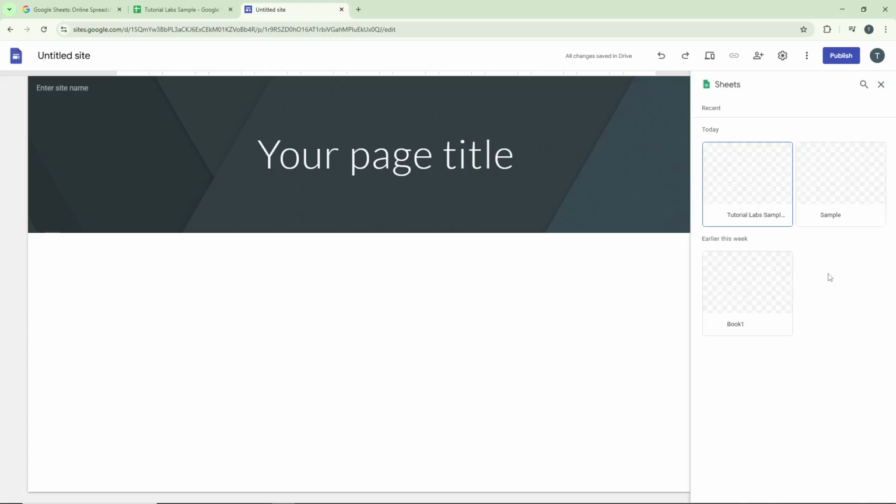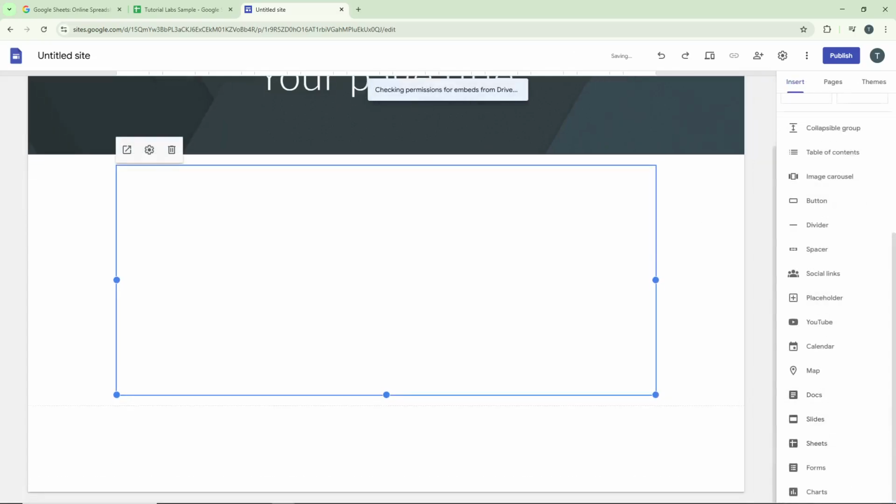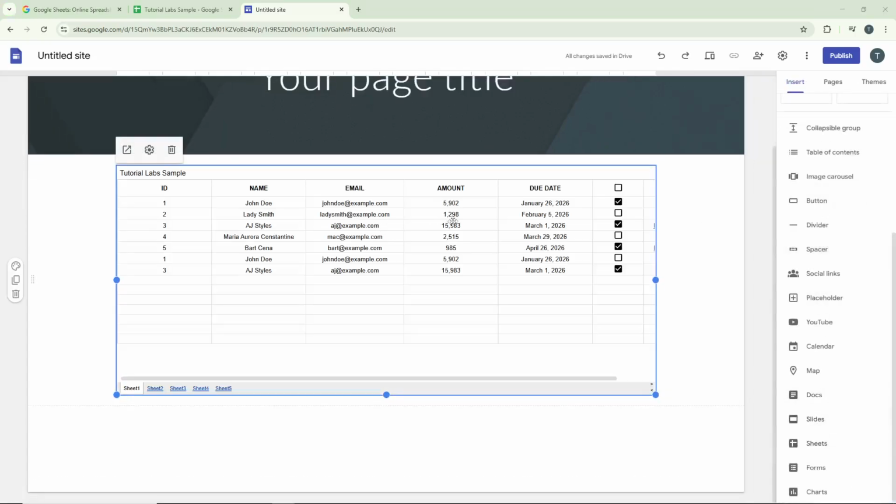This action will open up a selection window showing you all the Google Sheets files available in your Google Drive. From this window, browse through your available spreadsheets and select the specific sheet you want to display on your site. Click on it to highlight your choice, then look for the Insert button and click it. This will embed your selected Google Sheet directly into your Google Sites page. Give it a moment to load and appear on your site.